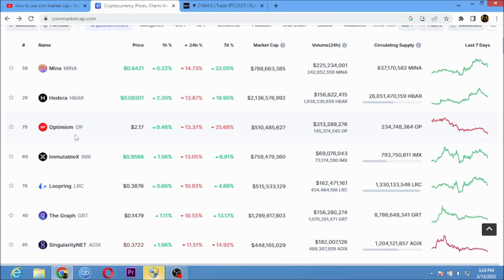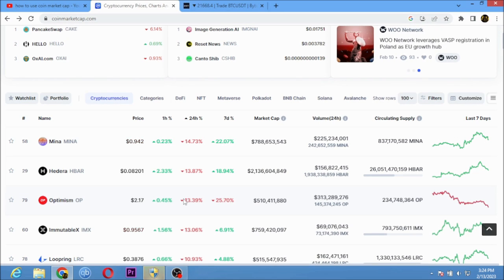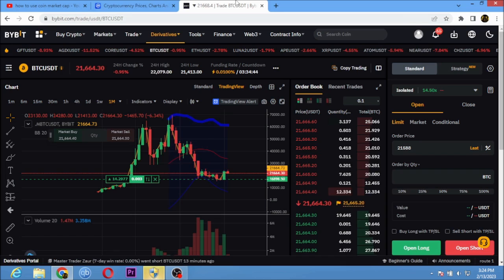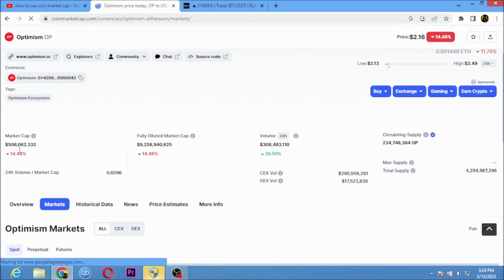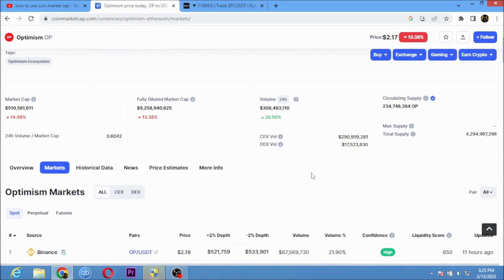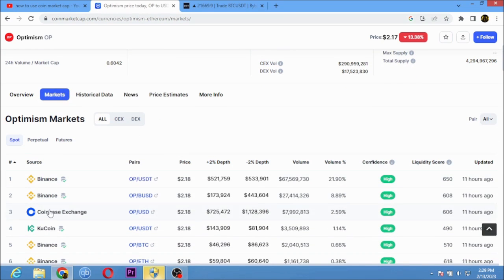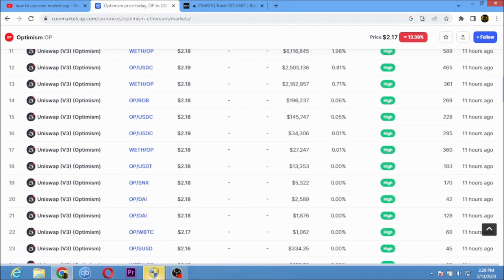So still on CoinMarketCap, you will choose the coin that has registered a lot of losses in 24 hours. To me, I'm going to use, let me use OP. This OP is found also on Binance or Bybit, but to me, I'm going to use Bybit. And you can still go in and check how it is performing. So you can see its market cap, fully diluted market cap, the volume in 24 hours, circulating supply. So you can see that this coin is good. You can even see where you are going to find your OP from, and whether your exchange has it.